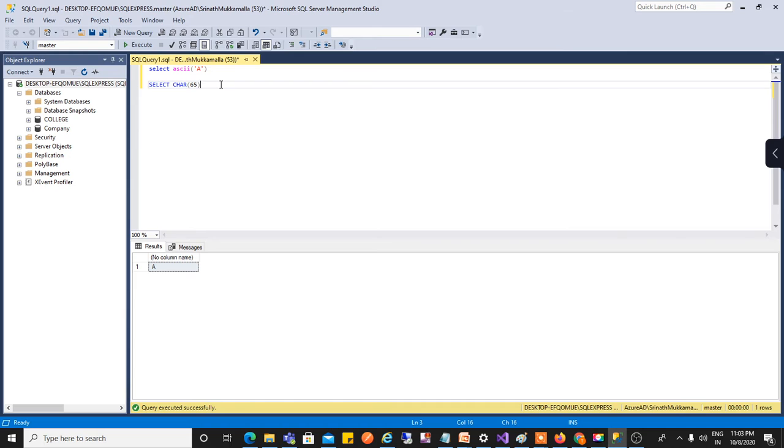So what I'll do is verify the values from A to Z. Declare @start int, set it equal to 65. I put a while condition: @start is not equal to 90, because 65 plus 26 we will get 90. So yes, 65 is A and 90 is Z.